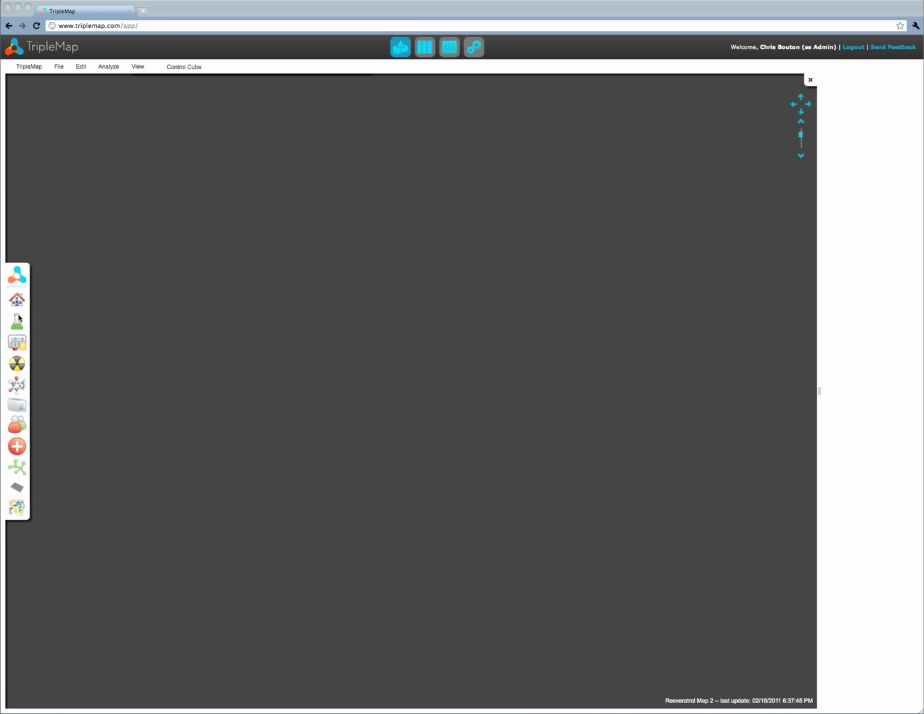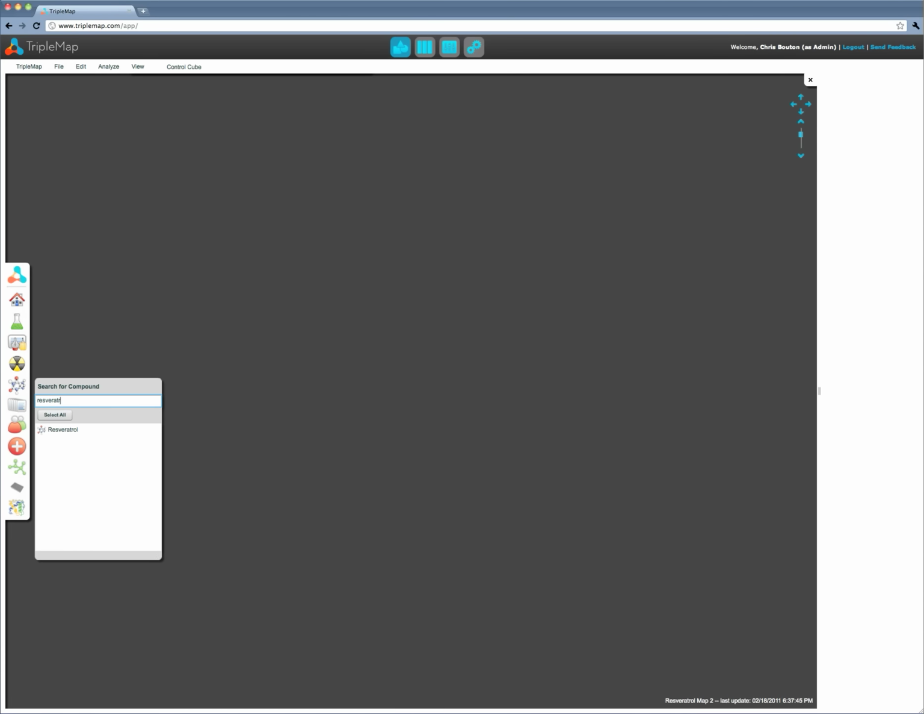So things like organizations, enzymes, projects, side effects, compounds, documents, people, diseases, pathways, plates, and targets are all available to us. And the way that we start working with the system is that we click on any one of these items and start searching for something that's interesting to us. We're looking for resveratrol. So as I type, the system's going to prompt me, and there it is. So once I've found it, I can click on it and drag and drop it into this workspace.